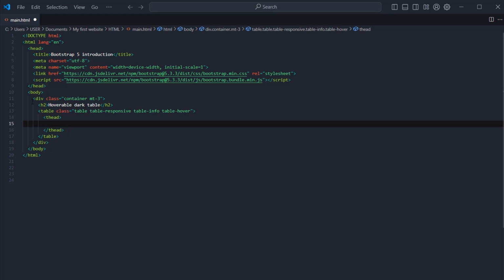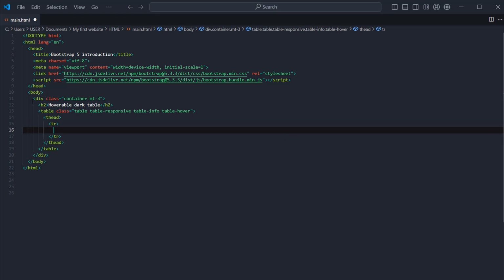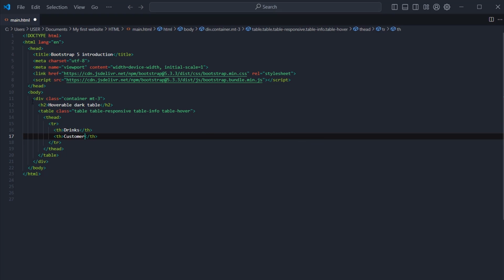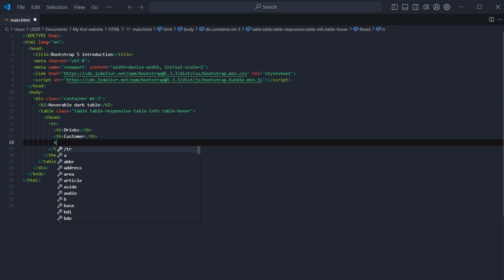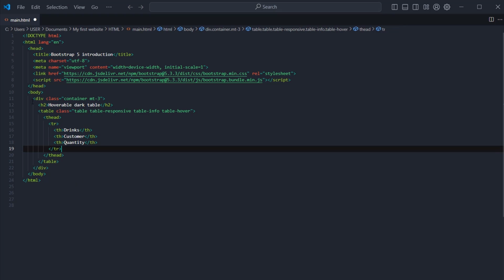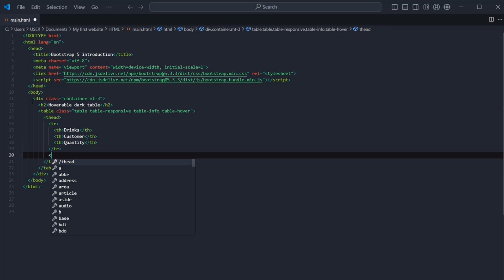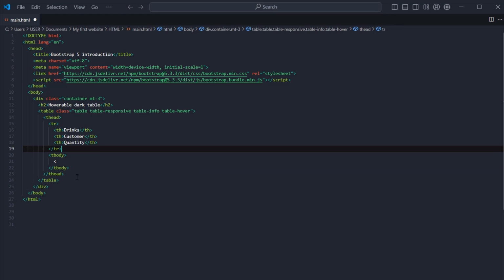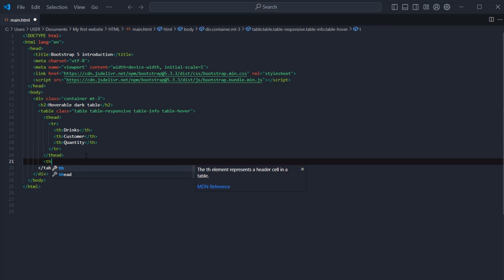Table head, TR, so table row, and then table heading: drinks, customer, and then quantity. Right, now let's get out of here and let's move on with table body. Whoops, my bad. We're still in table head, as you can see. Table body.